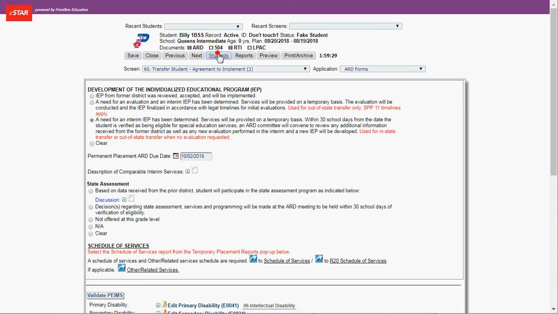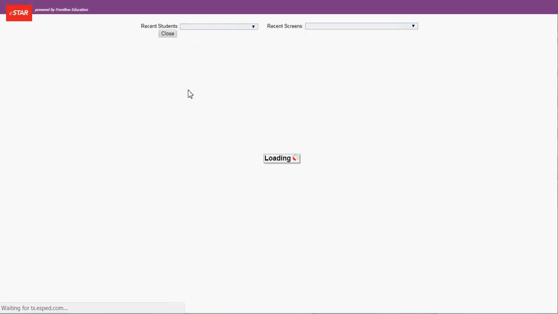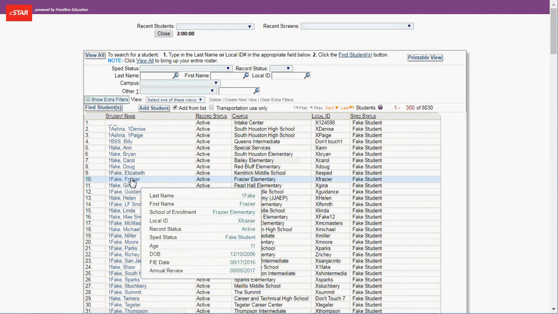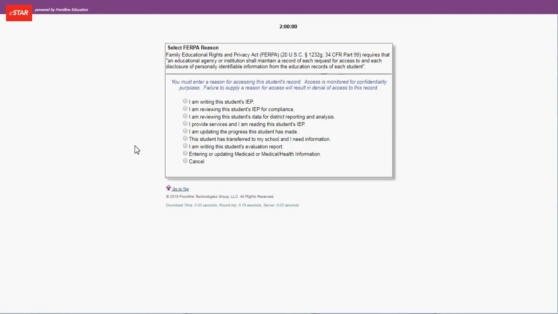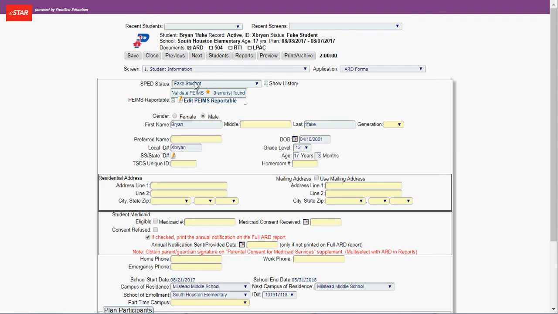So you'll come in, I'm going to go back out to students. I'm going to pick on a different kid. I'm going to go into Brian One Fake at South Houston Elementary. I'm writing the student's IEP. So student information. So let's say this is a DNQ ARD. The kid has not qualified. The kid was originally referred. Kid did not qualify for special ed services.